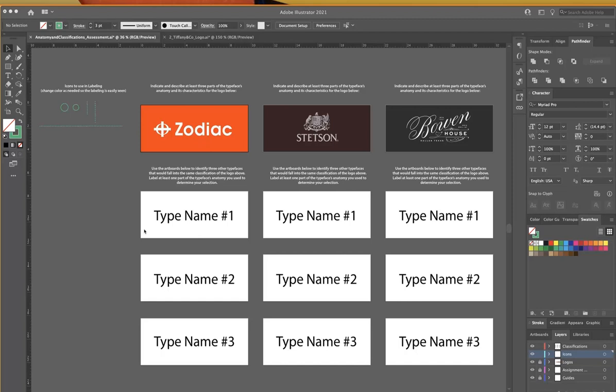With the assessment file open in Illustrator, you will use the pre-developed icons to indicate at least 3 parts of the typeface anatomy and its characteristics for each logo. Then you'll type a short description of what the icons are indicated. So let's go ahead and look at an example.